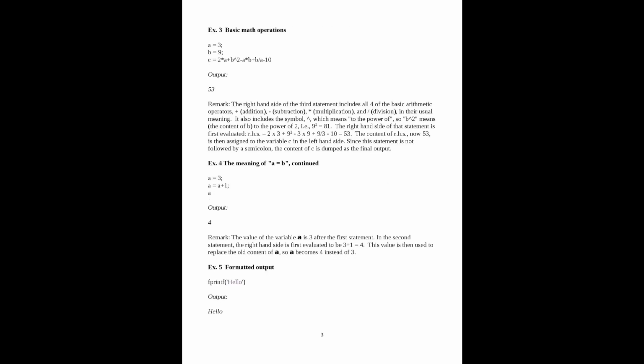Okay, so for basic mathematical operations: A = 3; and B = 9;. Both of these statements are suppressed and will not show in the output. And C = 2*A + B^2 - A*B + B/A - 10. Remember that in this type of calculation, MATLAB follows the BODMAS rule. First brackets are solved, then division, then multiplication, and then addition and subtraction. So what will C be? If you execute this program, the output will be 53. It is the calculated value of this expression.